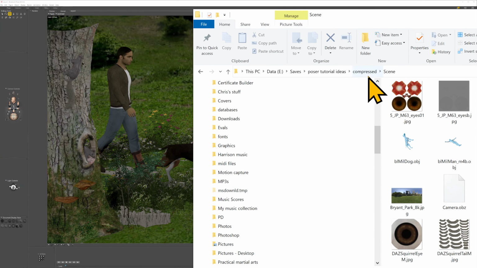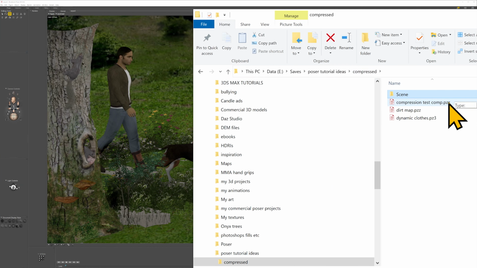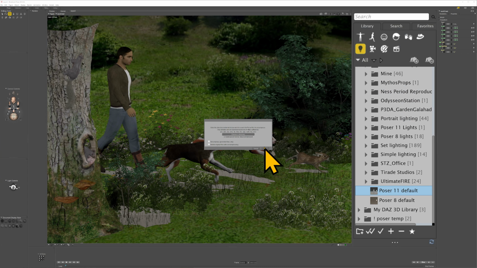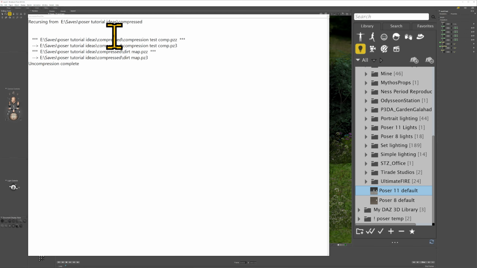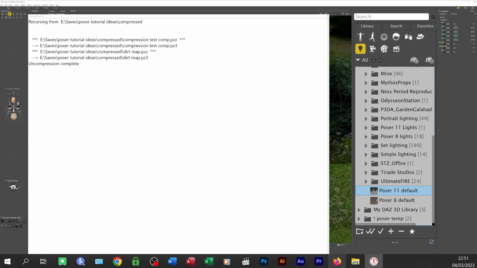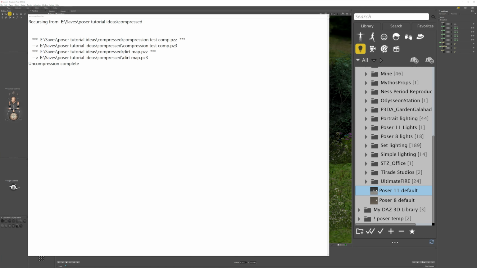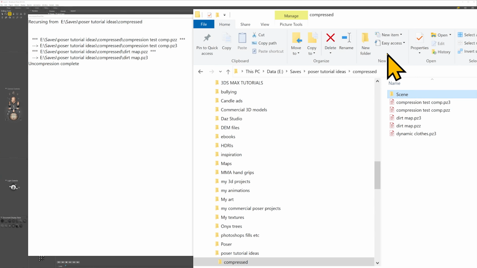So here's the folder. There's two compressed files. You can see PZZ and PZZ. That's zip compression. So if I now do uncompress, and you can choose to do geometry files as well, that's uncompressed those. So now if I go to the folder, you'll see, there you go, they're uncompressed now. So the dirt map file is uncompressed, PZ3, compression test is uncompressed, PZ3, and dynamic cloth is already uncompressed.